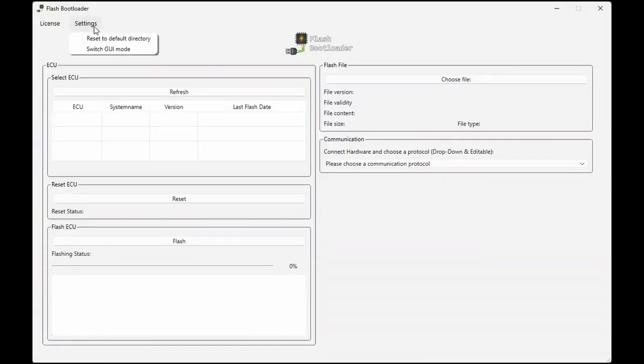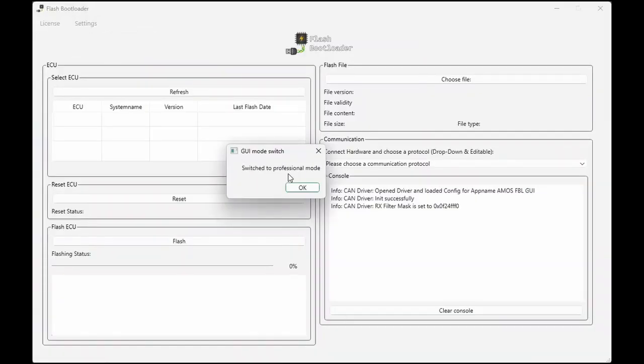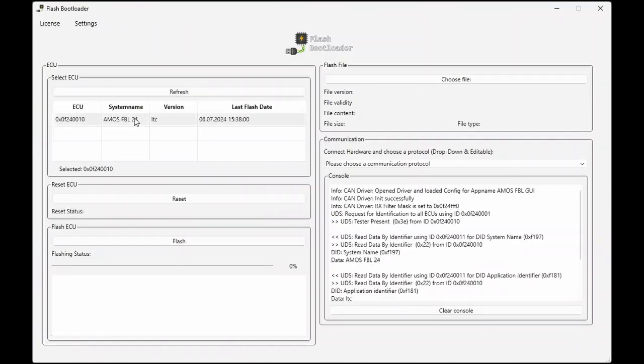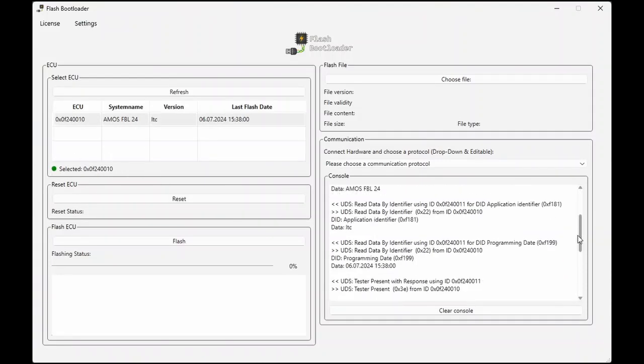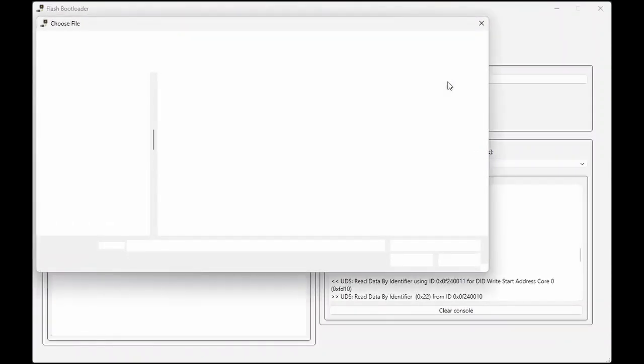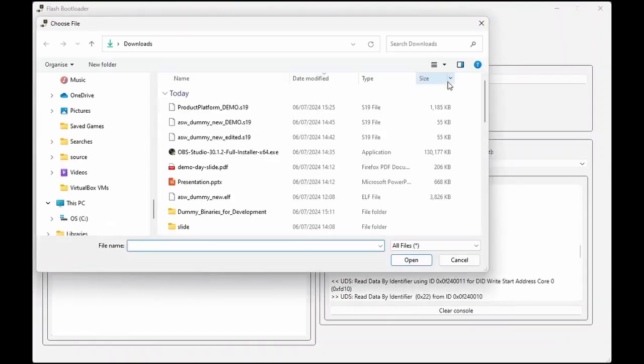Now for the UI, we can switch the mode to the professional mode, which includes a console for additional troubleshooting. When refreshing the ECU list, you can see our dev kit gets detected, and we can select it, and the green indicator shows that it's running. On the console, you also see the current communication on the CAN bus, and it's possible to reset the ECU from this UI.